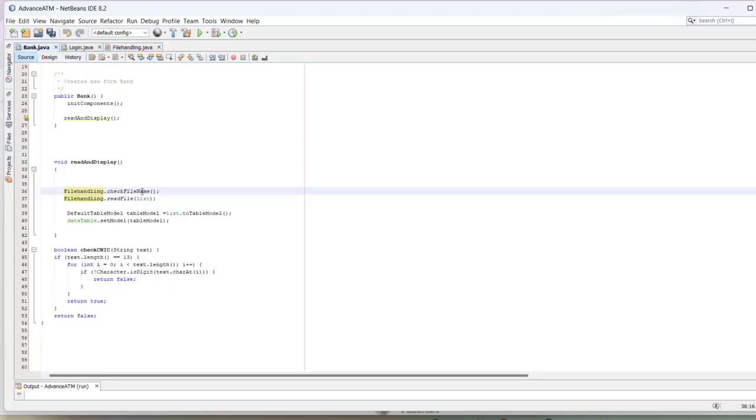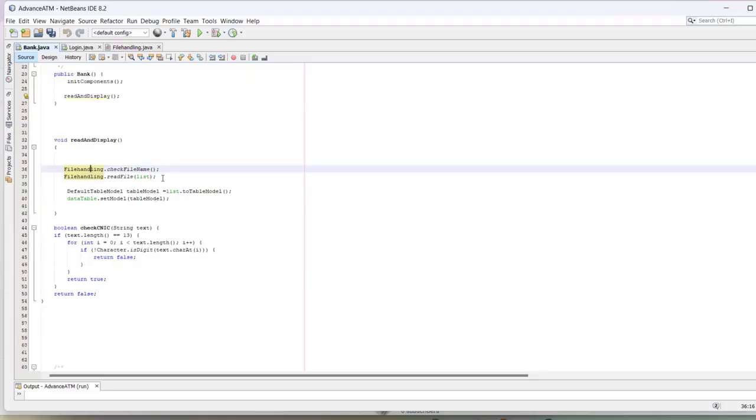So we first check for the file name, and then we need to read. So readFile, and here we have to pass the list, and we will store all the data in that particular list, and we have to display this too. We have to create a data table model, and then set this table model to that particular JTable. It will display all the data in the table if the data was stored previously.